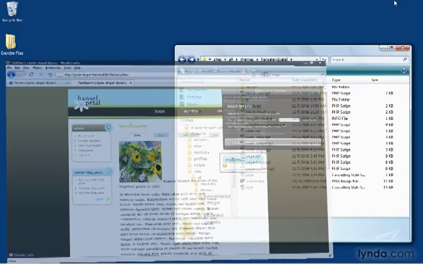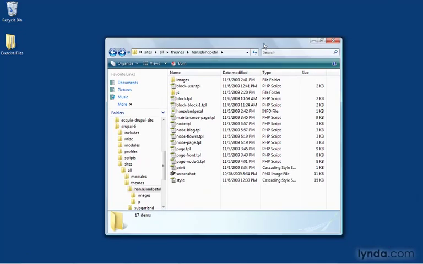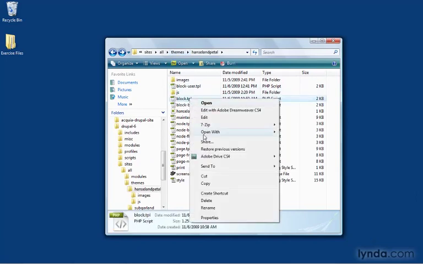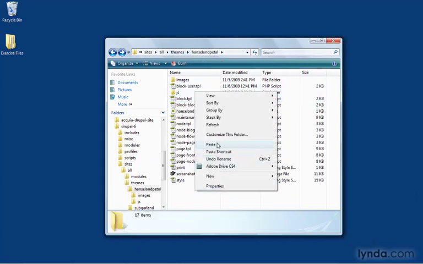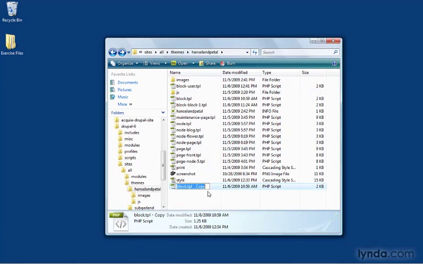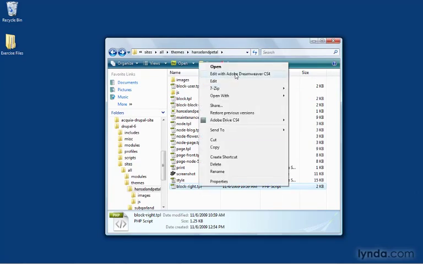So let's go ahead and minimize our browser, and let's look at our theme folder, Hansel and Petal, that's inside Sites, All Themes. And we're going to copy the standard block template and paste this copy to rename this block-right.tpl.php. Now that we have our file, let's edit it in our text editor.